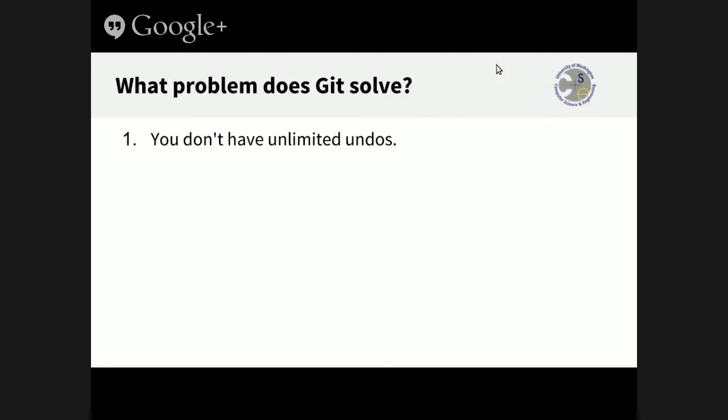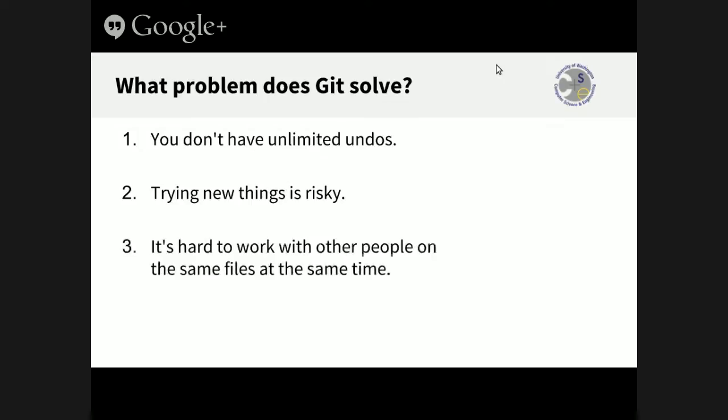Okay, so start with why Git? Why should you use Git in your projects? The first one is you don't have unlimited undos when you're making stuff. There's often a lot of times when you just wish you could undo a change that you made, but you can't because you closed your text editor, or it's something that you worked on like a week ago. It's also risky to try new things. Sometimes you're worried about breaking your code, but you want to do a huge refactor, and then you get stuck in the middle and it doesn't work, and it used to work but now it doesn't, and so that's risky. And then the third problem is that it's really hard to collaborate with other people to work on the exact same files.